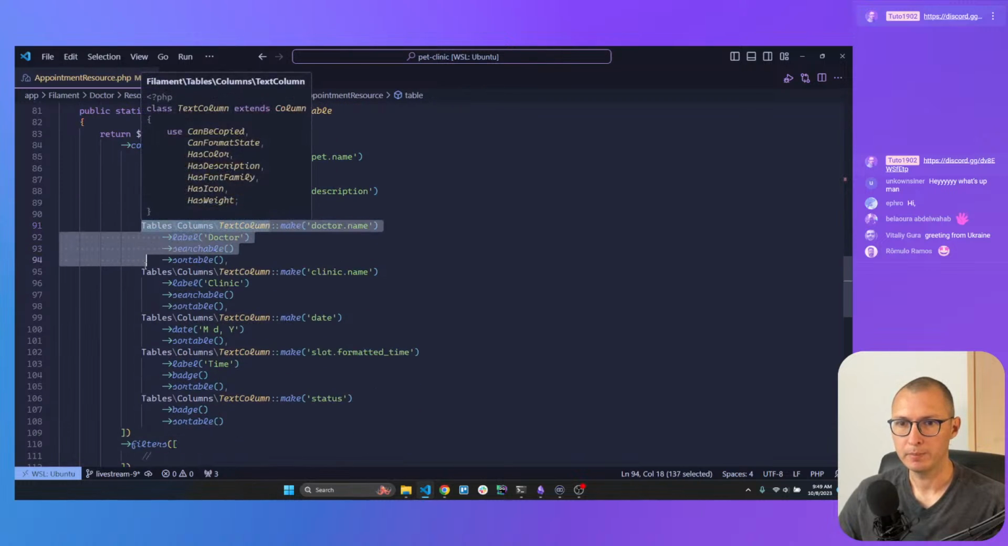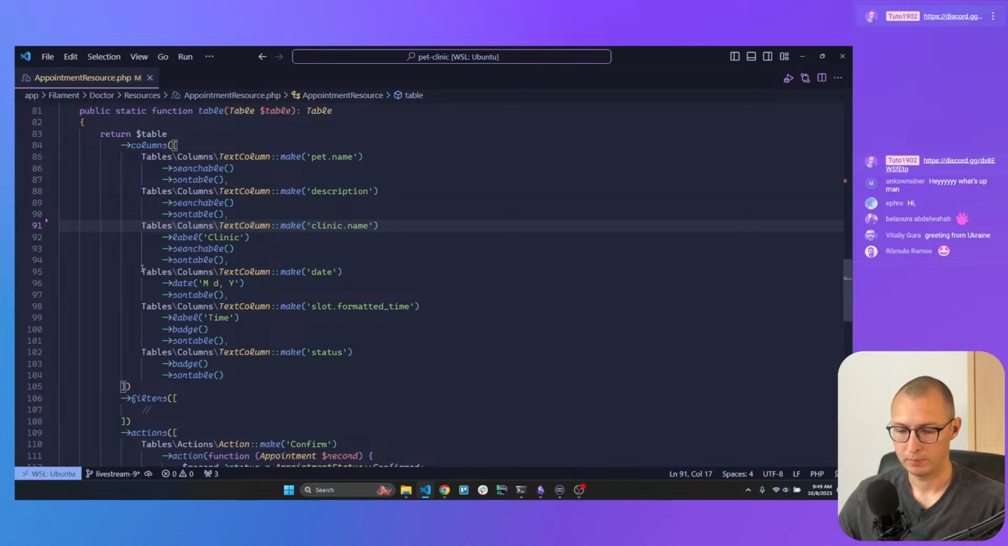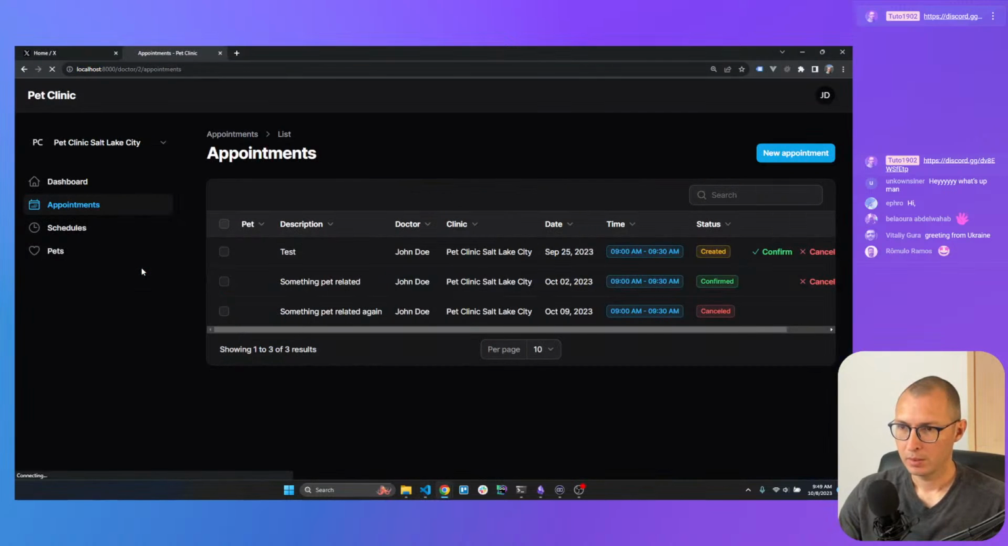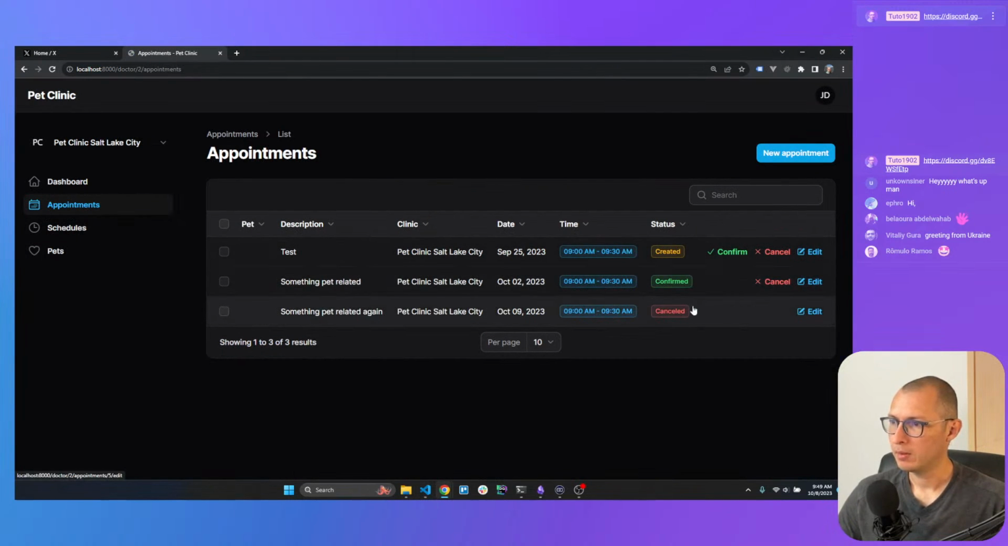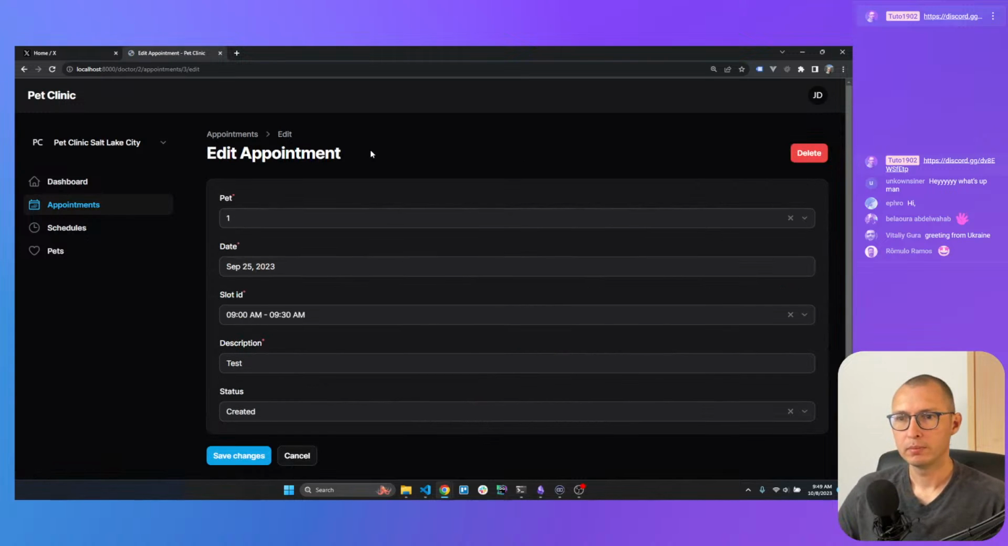Doctor name, gone. That should give me more space. That looks better. Okay, now if we go into edit that appointment, there's going to be a slight problem here because that ID is for the pet that doesn't exist. So I only get the value and there is no options for it.